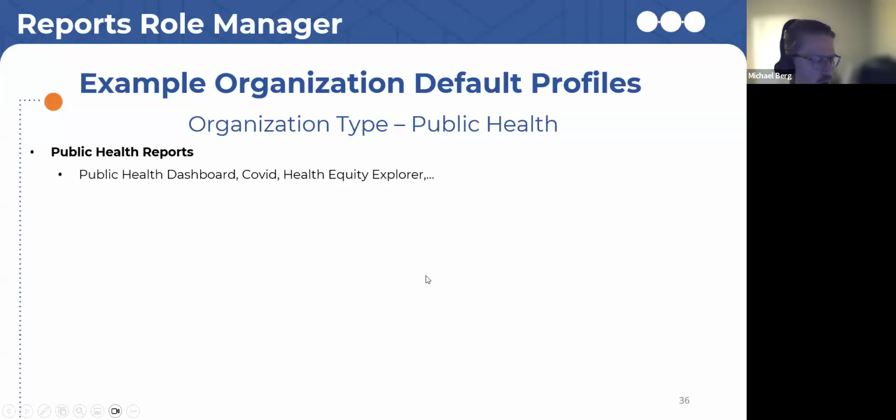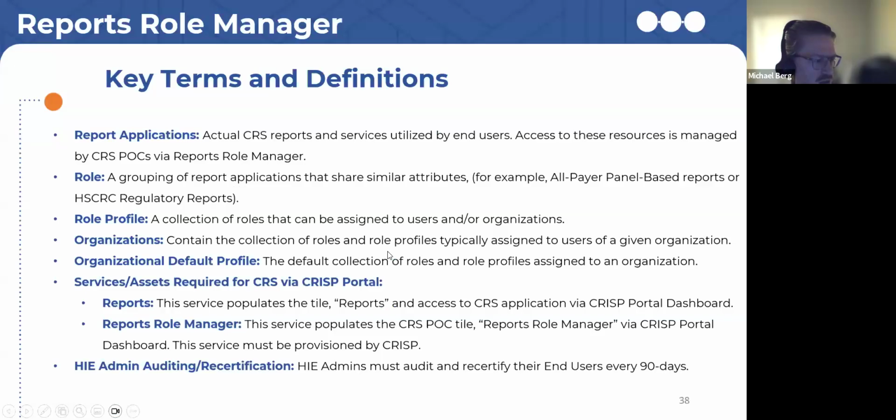So hopefully, as we unpack the workflow a bit, this idea of default profile, organization type, and the types of reports available based on org type will start to make more sense as we visualize that and go through the workflow. All right. And noting some new terminology throughout this change. We've talked through most of this, but I just want to call out a couple of the key terms, the verbiage that goes along with this new app.